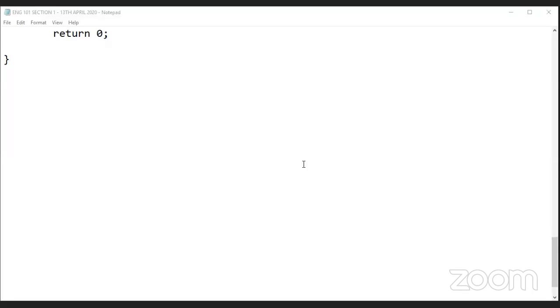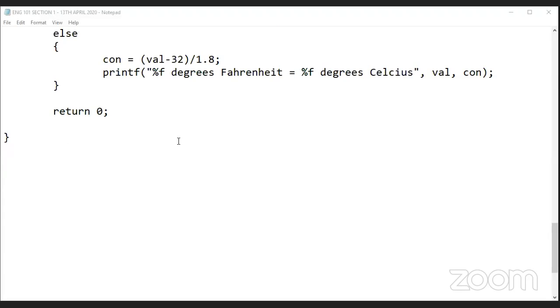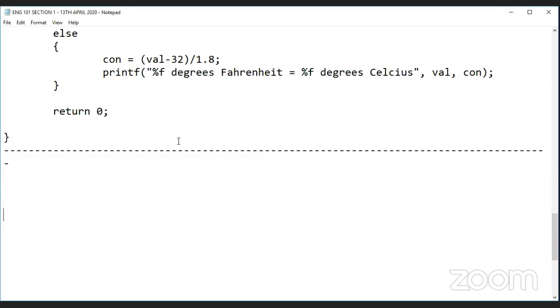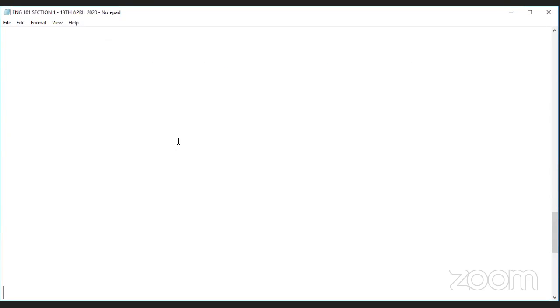Okay, so I'll share my screen again with you. Can you all see my screen? Just let me know if you can see my screen. Oh, good. Thank you.